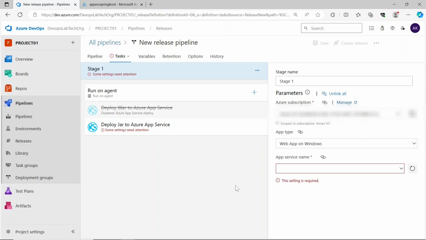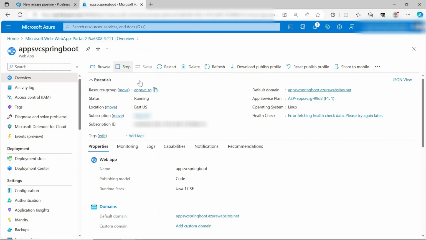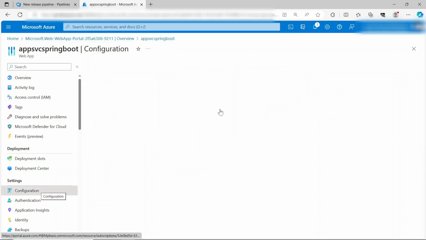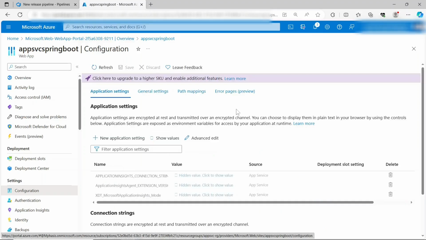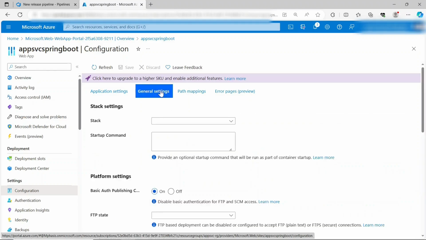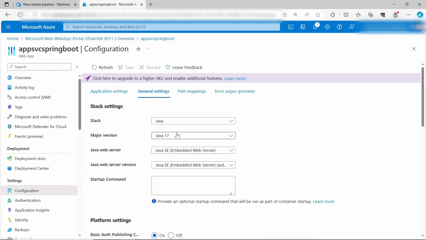So I have already created an app service. You can check my previous video of creation of app service for Java Spring Boot application. This is my app service. You can see the configuration. You can see I am using Java 17 and Java Web Server as my configuration of this app service.